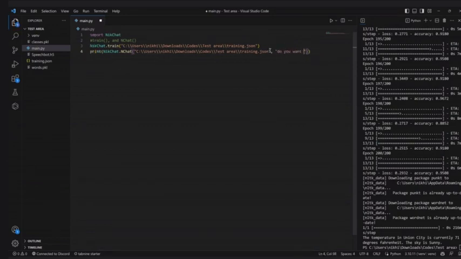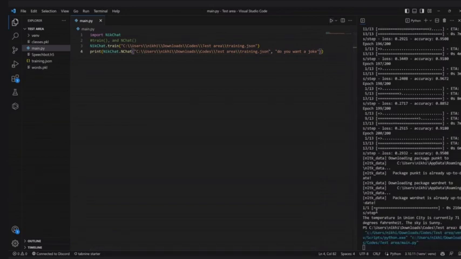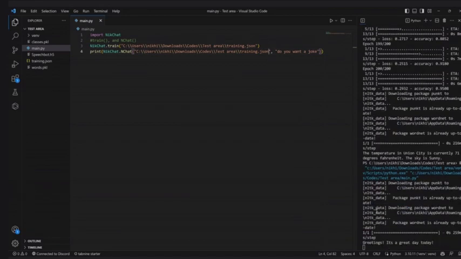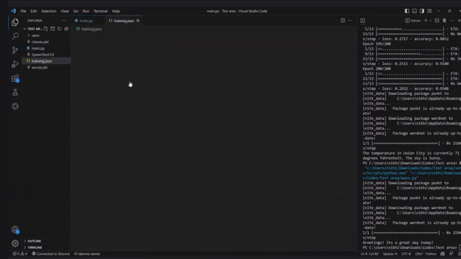Do you want a joke? Let's see if it works. If it doesn't work, it may need more inputs so that we can train it better and it becomes more accurate. So let's see if the desired response comes out. Yep, it didn't work. So what we may need to do is train it more.